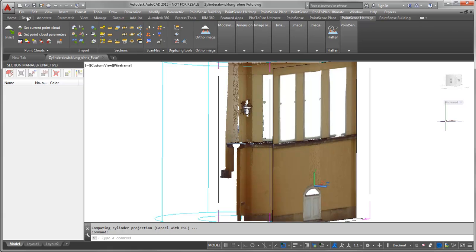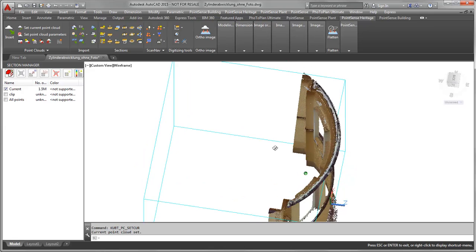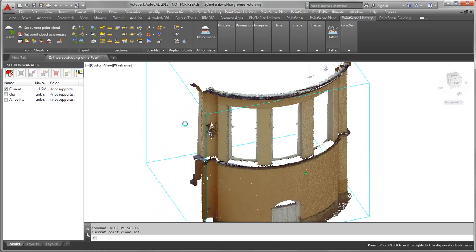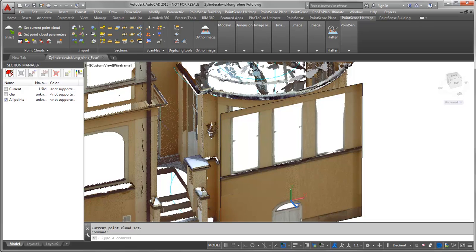Let me just show you how you can switch back from the smart section to the entire point cloud. You just pick the option set current point cloud, and the smart section will be disabled, and you're back to the true point cloud over here and able to access the section manager once more if you want to.